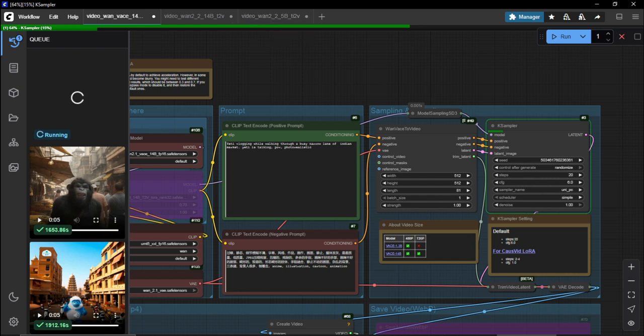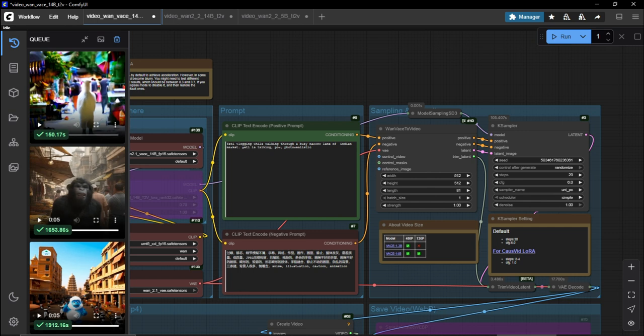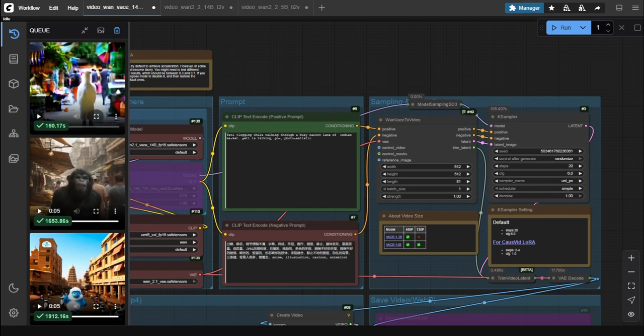Wan 2.2 is released in two versions. One is the 14 billion model and one is the 5 billion model. The 14B is again split in two models, text to video and image to video, whereas the 5 billion model has both text to video and image to video included in the same model. Right now we are using an unrealistic prompt. This ape never walked through an actual market, therefore the model is having trouble.